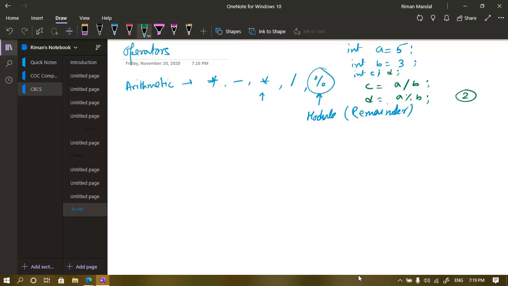And what about this one? A divided by B. Now this is interesting. At first glance, the value should be 1 point something, 1.66 actually. 5 divided by 3 is 1.66. But when you print the value of C, it will print 1. It will not print 1.66. There is a reason. For that we have to learn expressions.